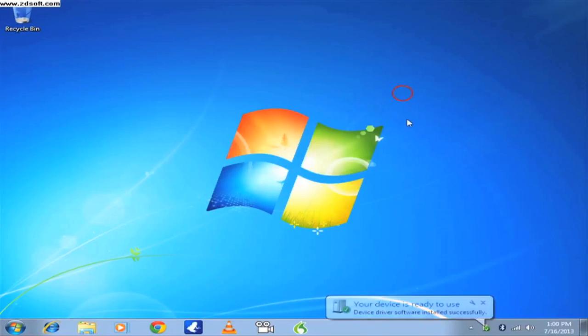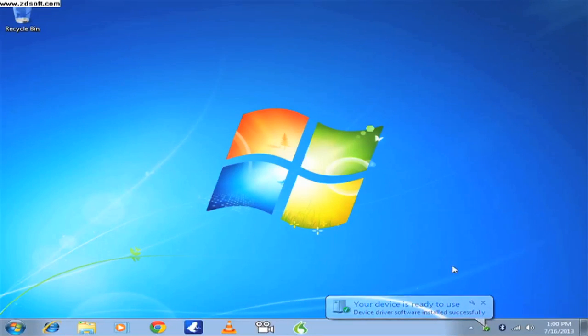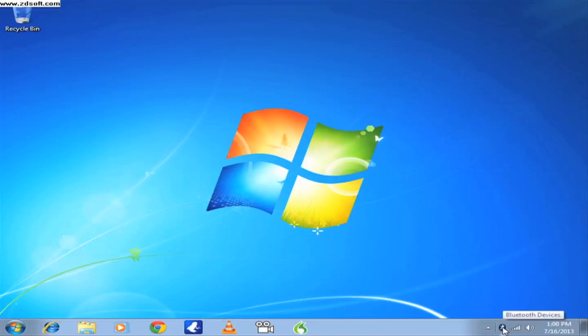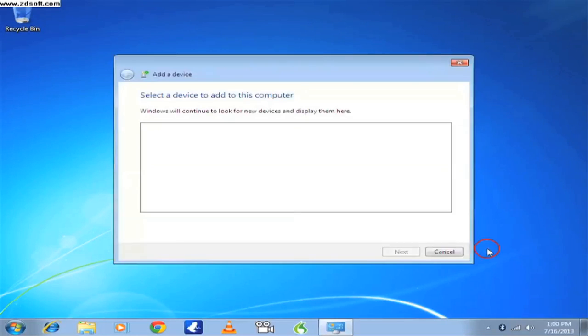Let me clear these windows out of the way. Okay, and now it's saying that the device is ready to use. So that means that your USB Bluetooth adapter has been installed properly and is ready to go. So I'm going to right click on this Bluetooth logo down here, and that's how you add your devices. I have a Bluetooth speaker on my desk right now that's turned on, and that's what shows up.